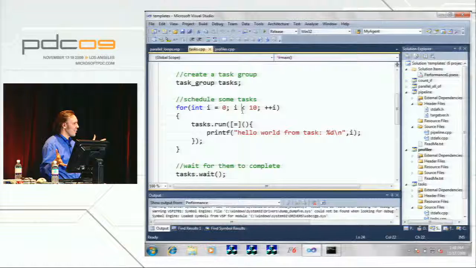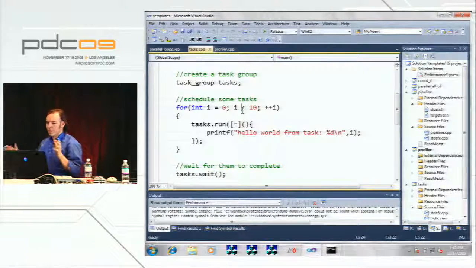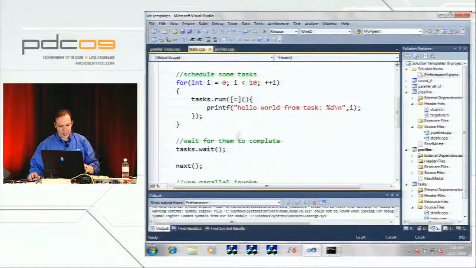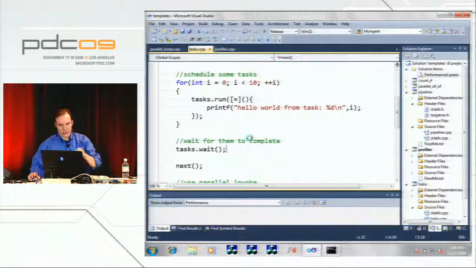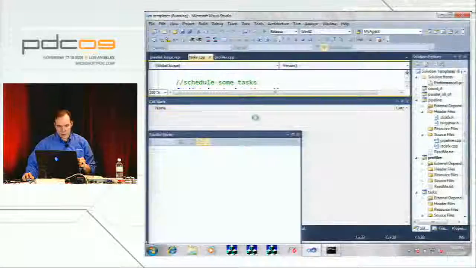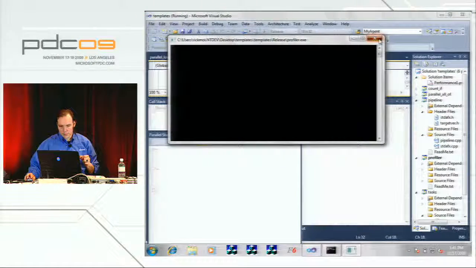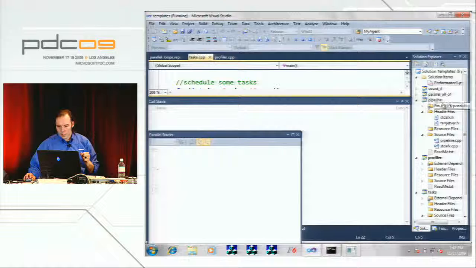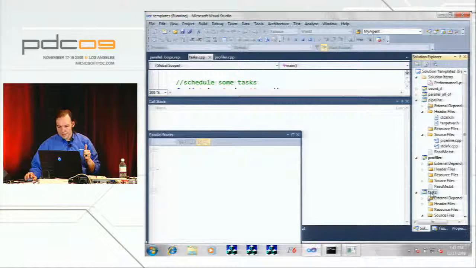And this is how you can tell that it's concurrent, because it's shuffled and not in order anymore. You lose that sense of ordering. And then I'll go ahead and run this, close it, after I set the right startup project.